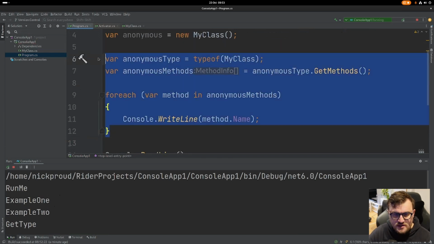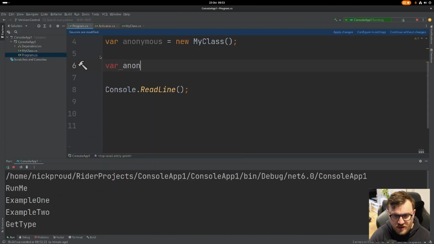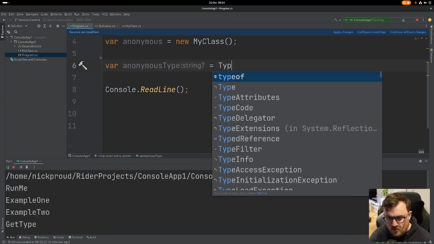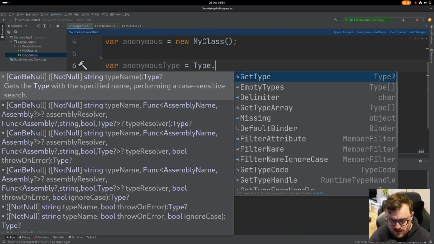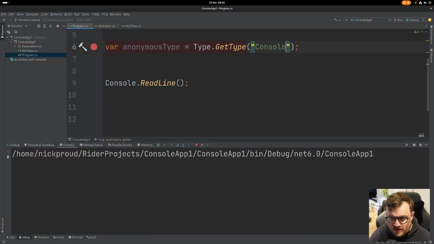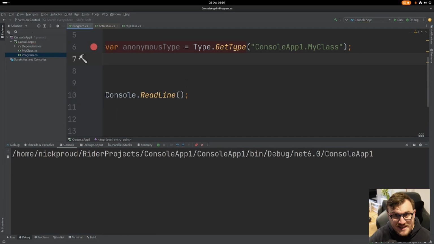If I wanted to create an instance of the type, so again, anonymous type is the name of the variable, I'll call it that, and this time I want to create an instance of it. So I can use the type class and then say get type. So the name will be the namespace that the class or the type is contained within, which is console app1. That's the name of the project that I've created. And then within that, there is a class called myClass. So you need to have the full name of the class, its address essentially. So here it's console app1.myClass. That is just referring to the metadata for that type.